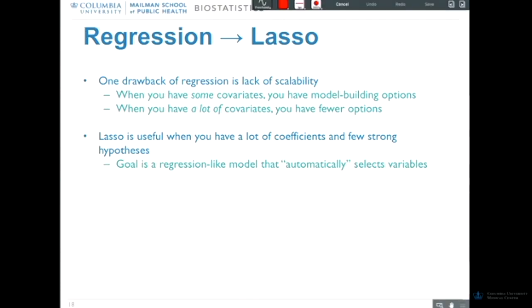So if you have some covariates, you can do some model building procedure, whatever you want to do. If you have a lot of covariates, there's not a ton of things you can do. And that is exactly the goal of this Lasso approach: to deal with a setting where you want to fit a regression, but you have more predictors than you can actually put into your model, and you need some way forward. You need some idea about what exactly is going to happen.